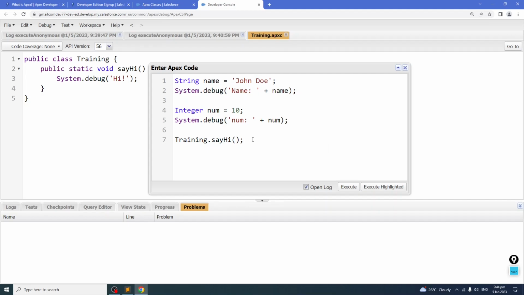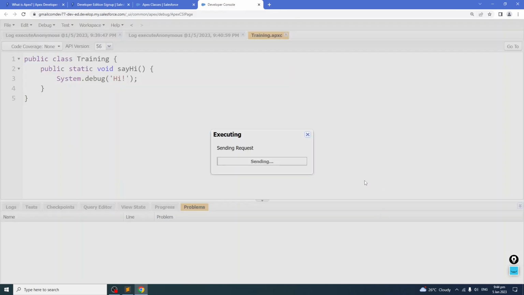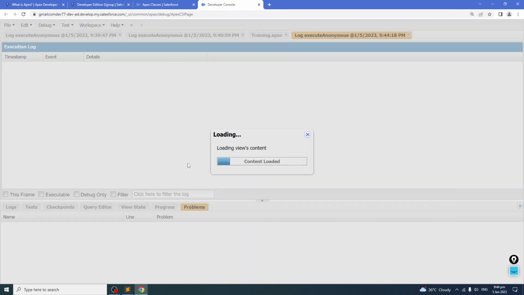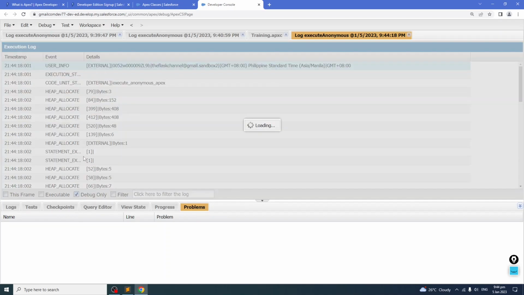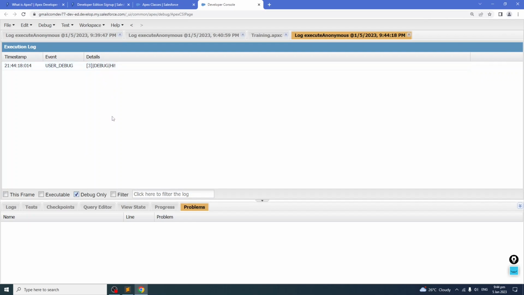and then you can actually just highlight and then click execute highlighted, or if you wanted to, just hit the execute button. So it will run the same way. All right, and then click debug only. Then there you have it.